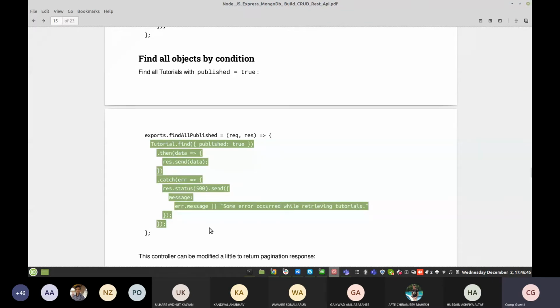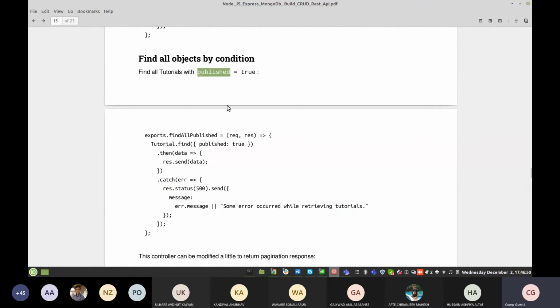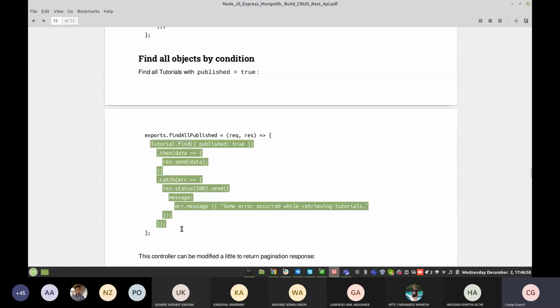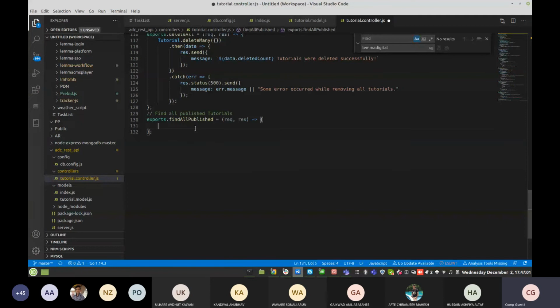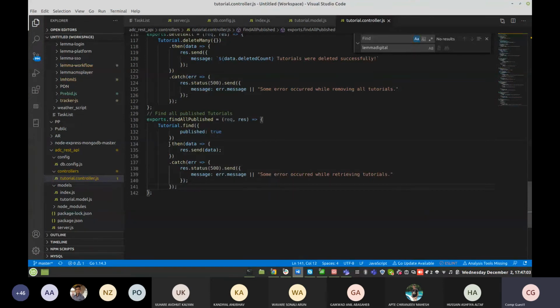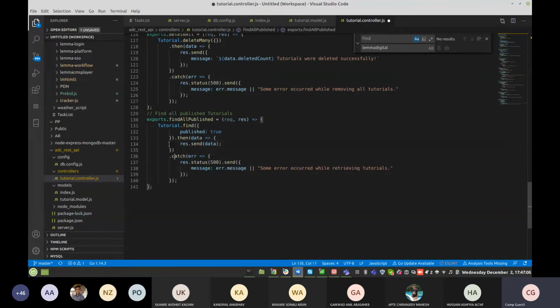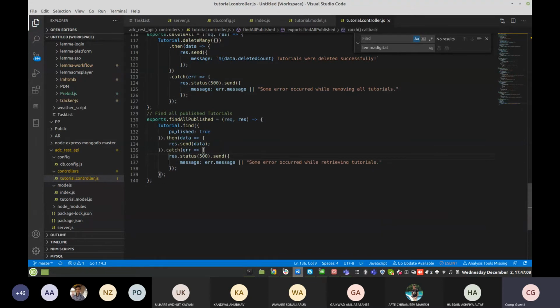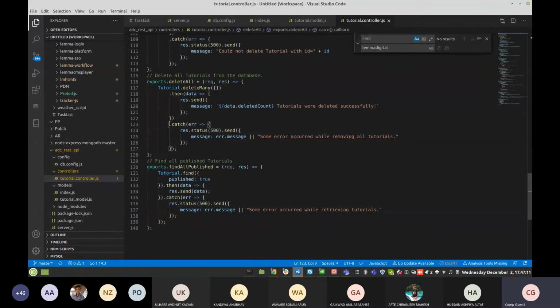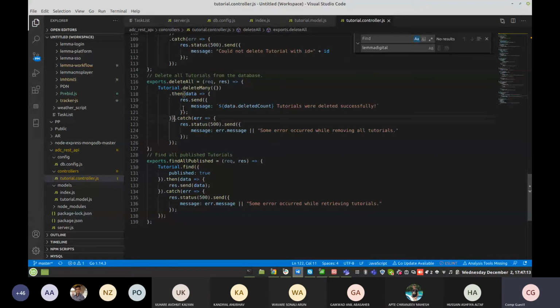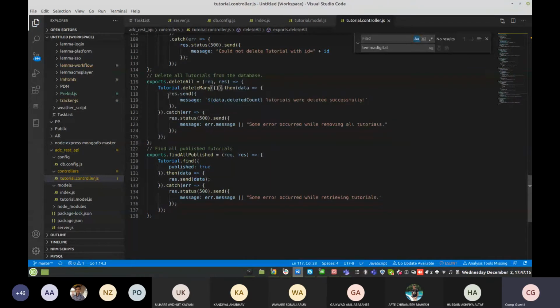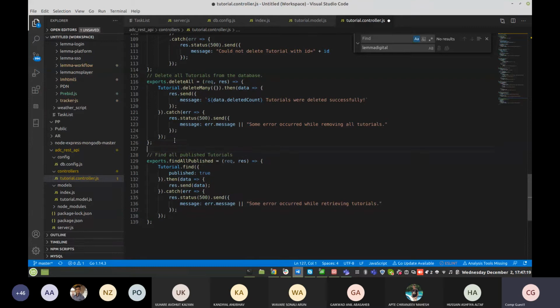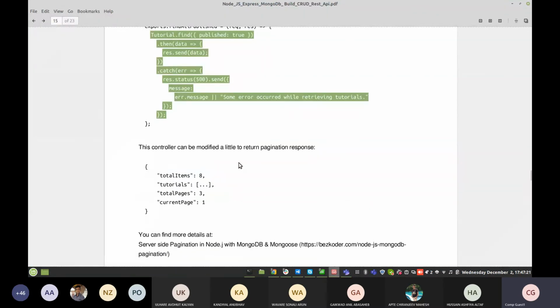Now find all the objects by a condition. I need to check which tutorials are published, so we need to find those. Find all by published, so we can get that. Accordingly, based on your requirement, you can add controllers to access your information, and you can write queries accordingly. So our controller is done.